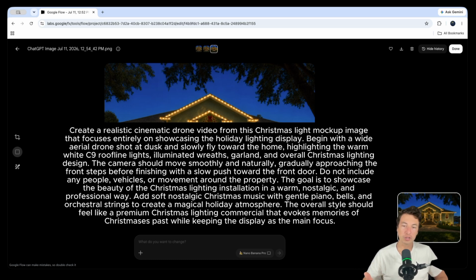The goal is to showcase the beauty of the Christmas light installation in a warm, nostalgic, and professional way. Add a soft, nostalgic Christmas music with gentle piano bells, orchestral strings to create a magical holiday atmosphere. The overall style should feel like a premium Christmas lighting commercial that evokes memories of Christmas past while keeping the display at the main focus.